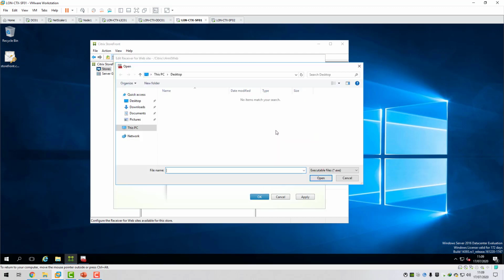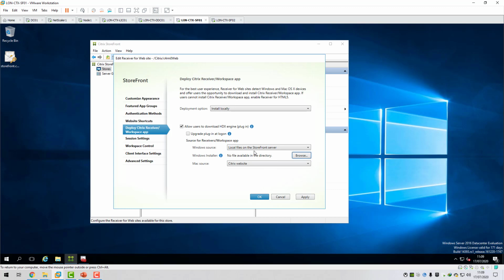So again, you see if I click browse, you can browse and choose the directory where those receiver clients are. You can also do a client upgrade where it does client detection, where it detects to see if the receiver's installed or not. I typically don't like that. It sometimes can get annoying for users.